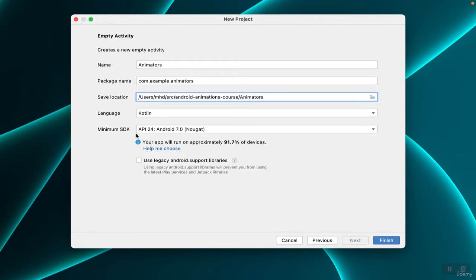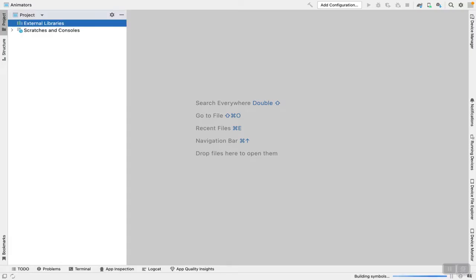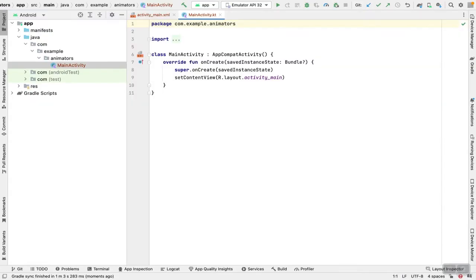Language Kotlin, minimum API 24. Of course, this project and the animator itself will work on any device with API down to 11. So I press finish and wait for the project to be created. Okay, our project is created.